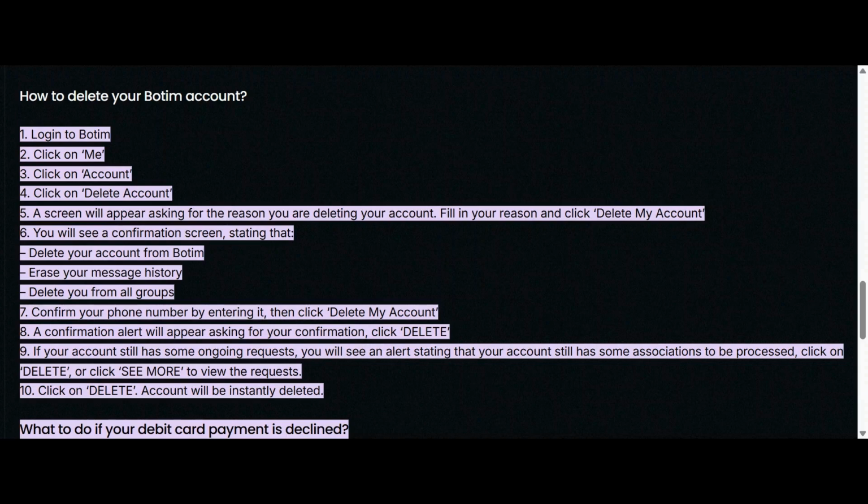Once verified, follow the final confirmation steps. You may be asked to confirm again or select the reason for leaving. Complete the prompts and tap the delete or confirm button. At this point, the request is submitted and your account will be scheduled for removal.